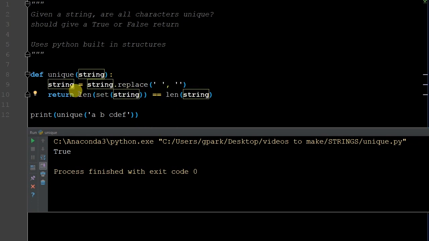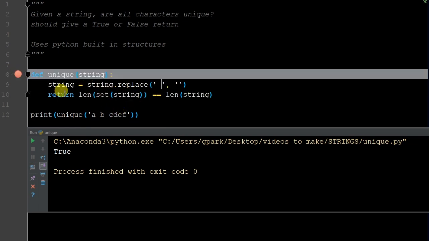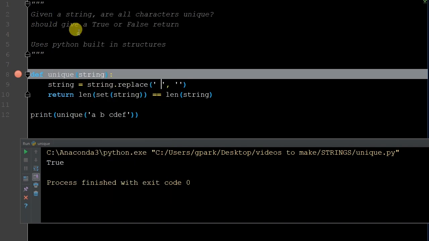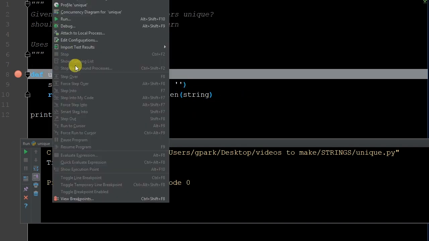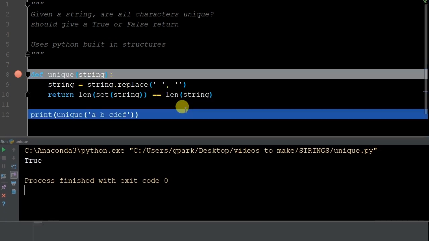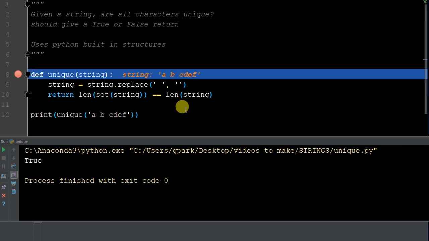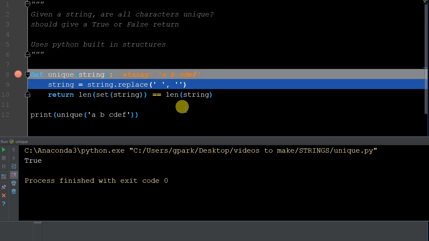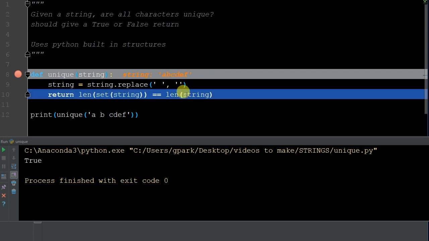Remember, whenever we're doing anything with parentheses, always work from the inside out. So this operation is going to be done first. It's going to create a set of our string, where the string is the input. Again, remember we took out the spaces. So actually, let's debug it as we go through it. It's going to put our unique string into memory, and we can see our spaces are still intact. As we execute line number 9, it's going to replace the spaces. So you can see in memory, we no longer have spaces within our string.